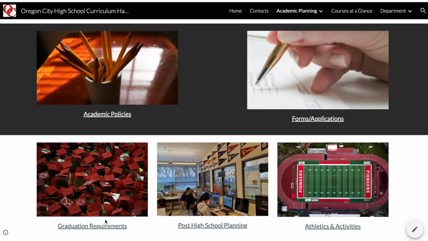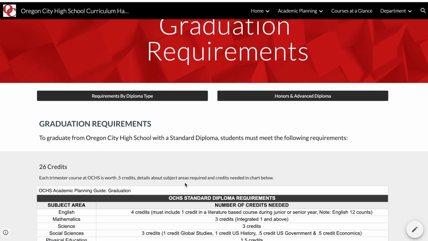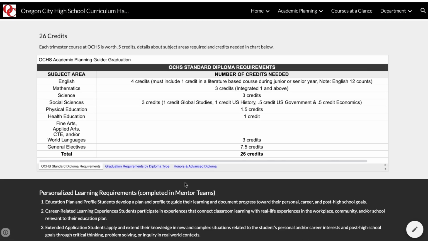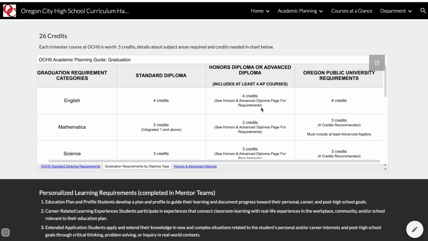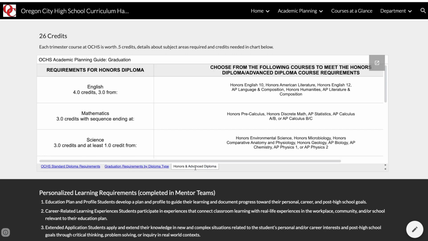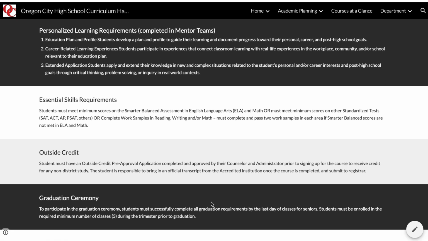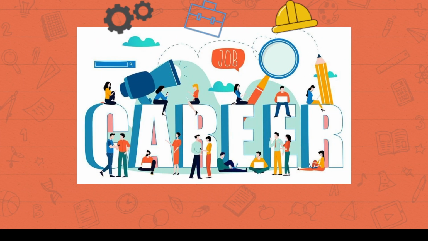Not sure what's required for graduation? Then take a look at the graduation requirements link. Here you will find information on how to meet requirements for an Oregon City High School standard diploma or another special type of diploma like our honors or advanced diplomas. Here you'll see our standard diploma requirements, a comparison of graduation requirements by diploma type, also compared with the Oregon Public University requirements, and also specific requirements for our honors and advanced diplomas. There are other requirements for graduation, such as personalized learning, essential skills, and there's also information about outside credit and our graduation.